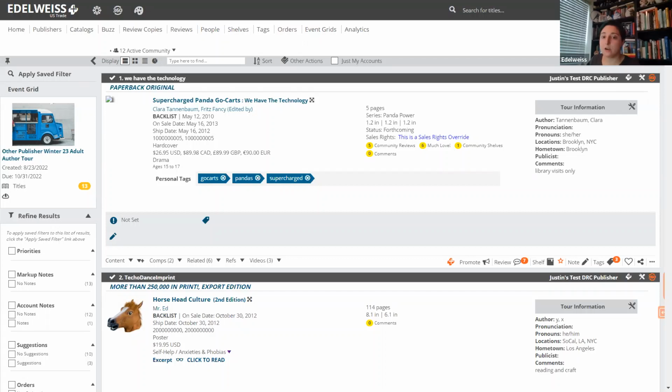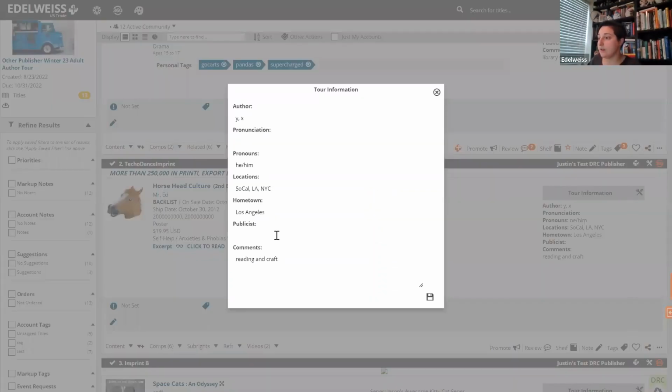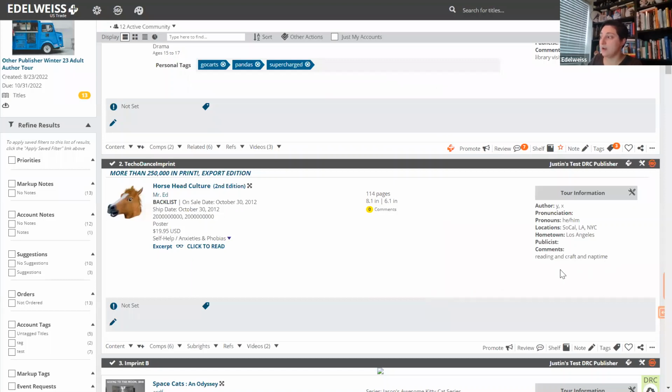So if we are going through, we haven't shared things yet, or even if you have shared things, but you need to make some edits, if you just need to make some quick edits on a title, you can click this tools icon next to the tour information and update whatever information you need. Save it, and that will update there. And that will be all set.